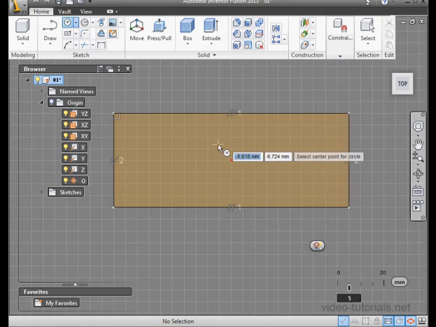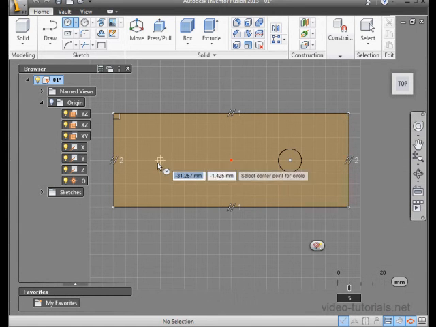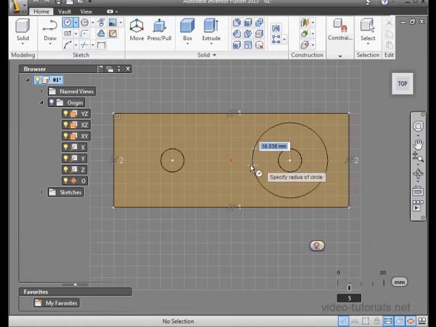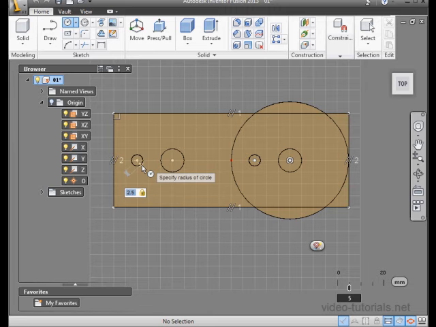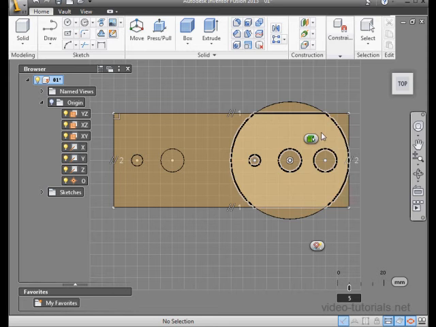Now I'm going to place a few circles. 10 millimeters in diameter. The next circle will be 2.5 millimeters in radius. And same thing here, another circle of 2.5 millimeter radius. One more circle here. Press Escape to exit the tool.